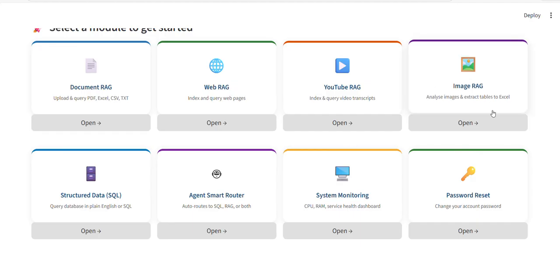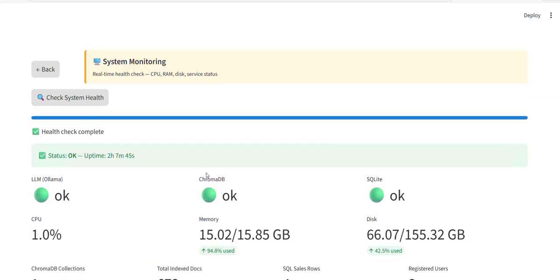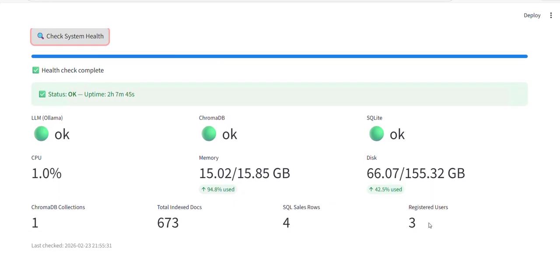So we have one more RAG, image. Before that, I'll show system monitoring. So what is the health check? So this is the health check. This is the server. This is not the server. It's my own system, a Windows PC.